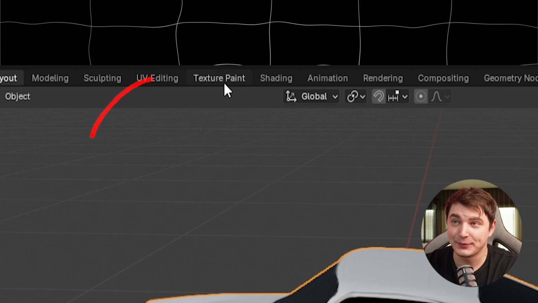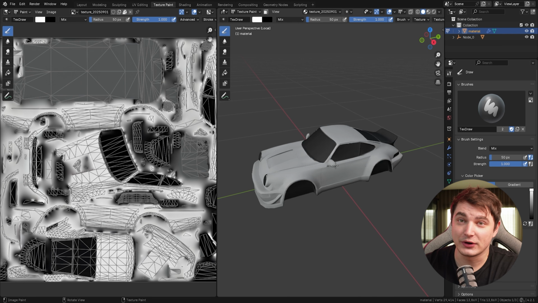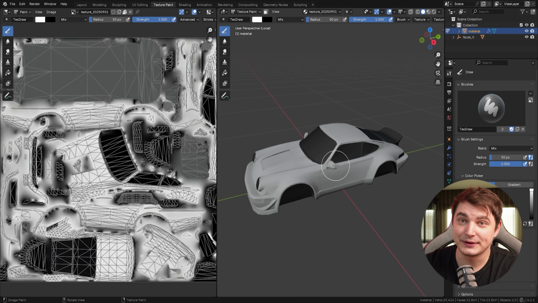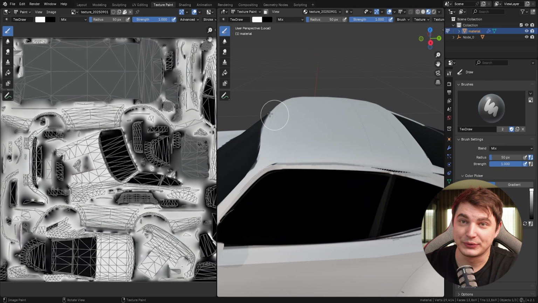Let's go to the tab called texture paint, and here you can see the texture. I'm pressing the dot button on the numpad to focus on the specific object which is selected, and dot on the numpad again to exit that focus mode. That's how we can go between wheel and car.